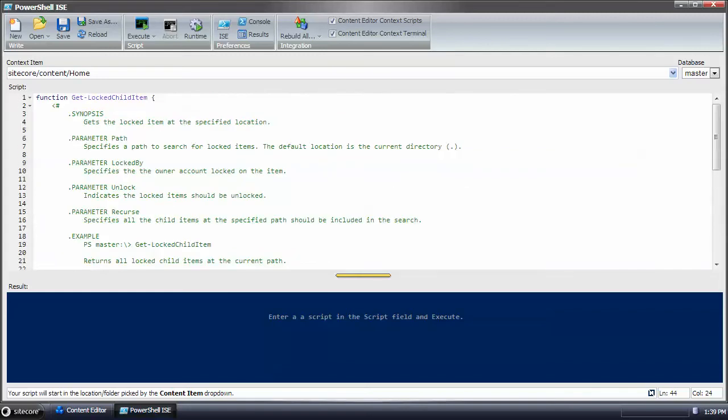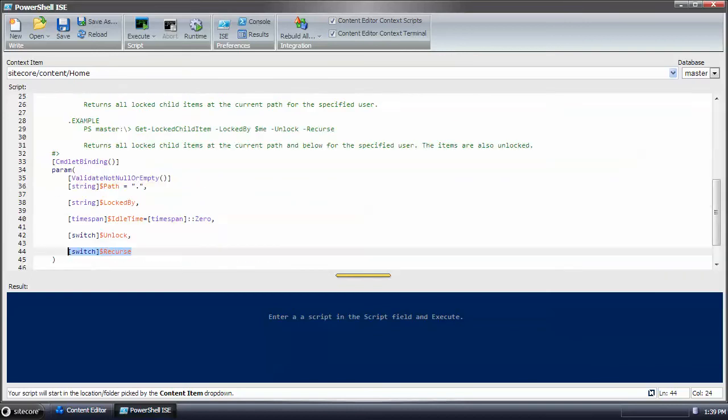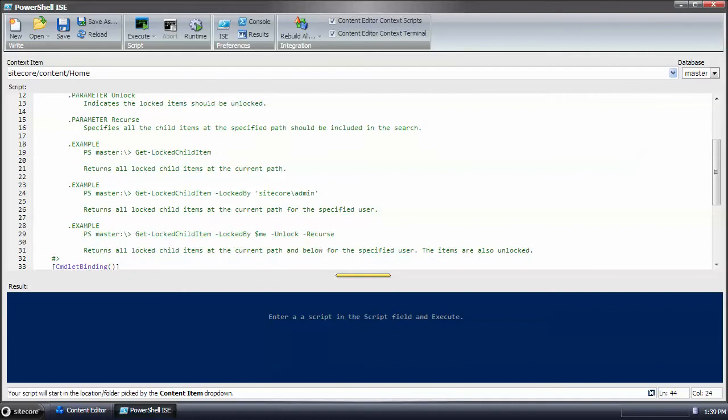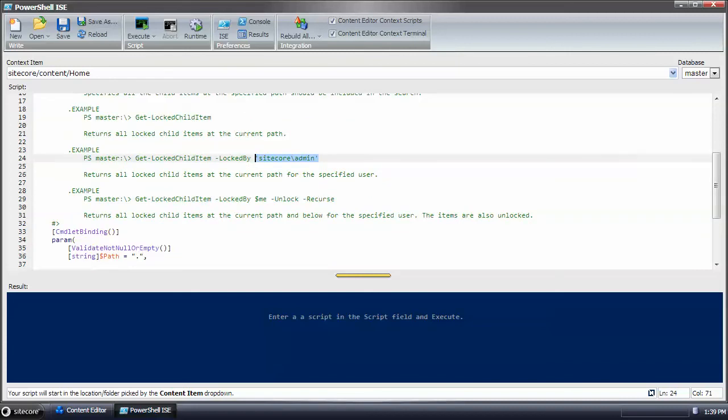So what's going to happen? You call getLogChildItem and provide whatever parameters. As you can see here in this example, you could call just getLogChildItem, which would by default search at the current path. And then you could call getLogChildItem with the user account to look for. In this third case, there is a variable called me, and that would show my login ID. And I can say I want to unlock it and recursively look. So it would look at all the items in the tree below the context item. In this case, home would be the path, the current directory. But if you're running from a scheduled task, you'd likely want to provide that path.